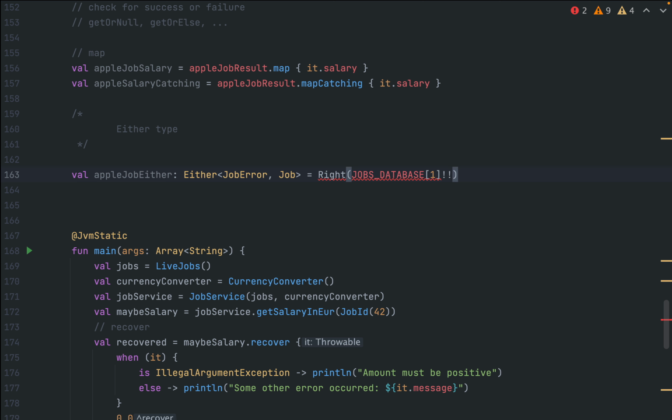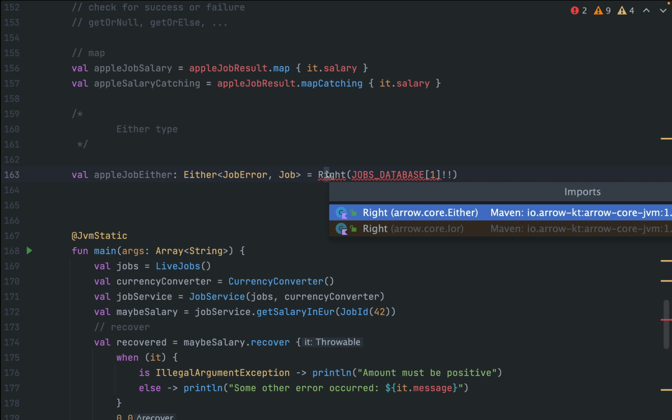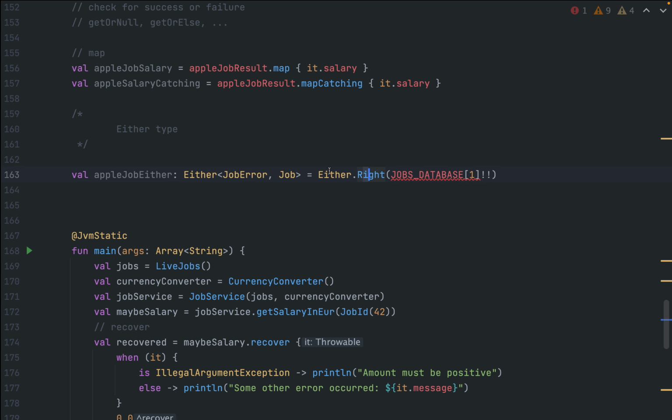So I'm going to import Either from error core. So I have Either.right. Okay. Now the ID 1 is actually JobId with 1, because you cannot really use Ints instead of JobIds. So this is how you can build an Either.